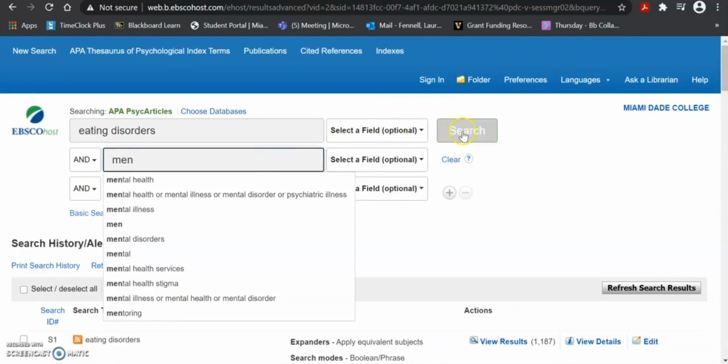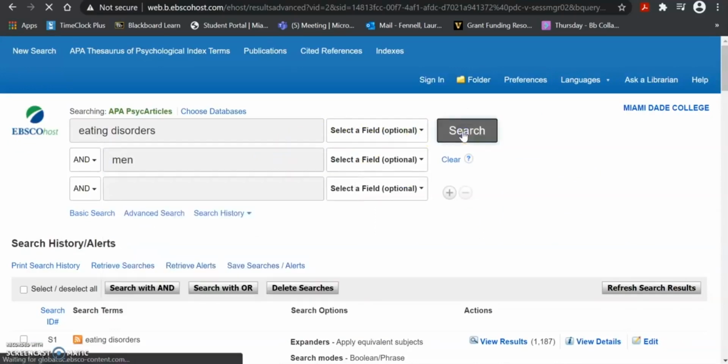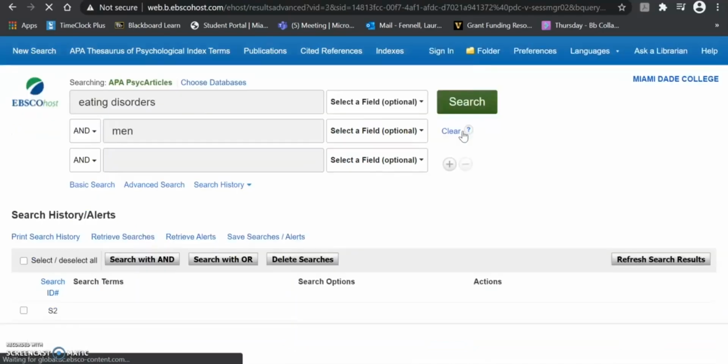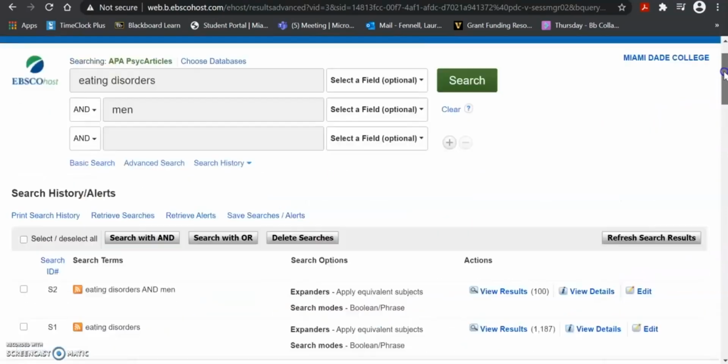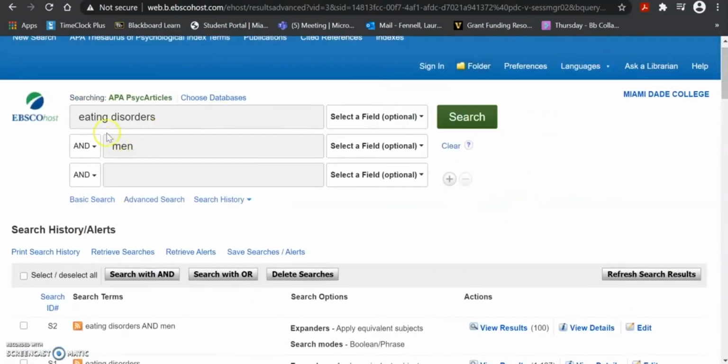We can add our second search term as men if we are interested in finding research on eating disorders and men. Now, instead of 1,100 articles, we got 100. So we narrowed down. Let's look at our search. We combine our search terms with AND.